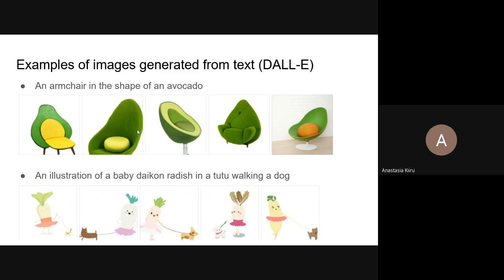Same thing down here, you can see another example: an illustration of a baby daikon radish in a tutu walking a dog. So you need an illustration, which of course is an image. You need a baby daikon radish, so you can see in each and every image there's a baby daikon radish, of different kinds. And then it's in a tutu, so all of them are wearing some sort of skirt called a tutu, and then walking a dog. That's why you see there's a dog and there's a tie attached to it. So it just tries to come up with that image based on how descriptive your message is.